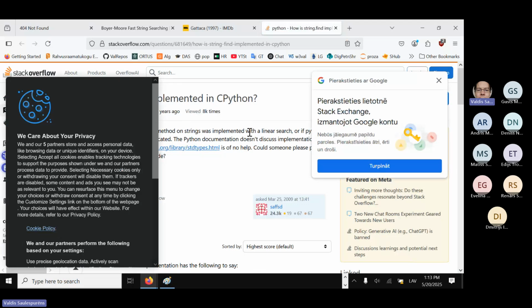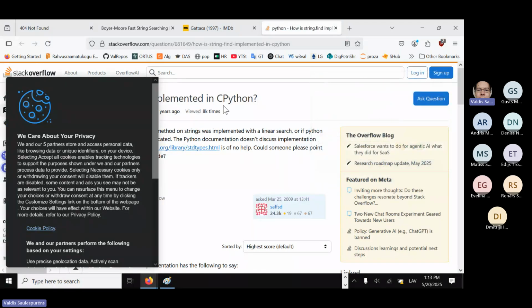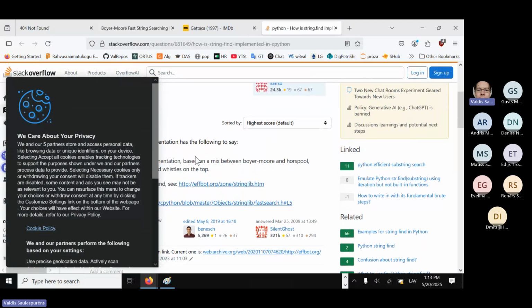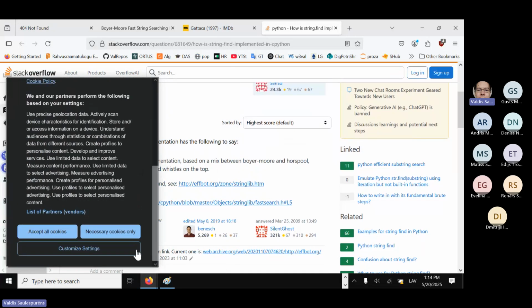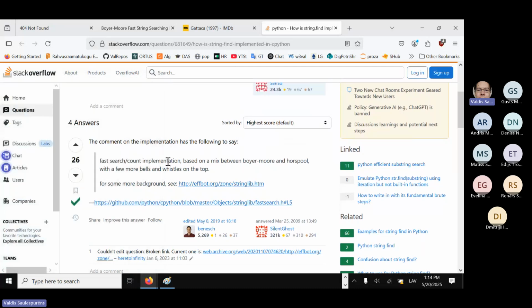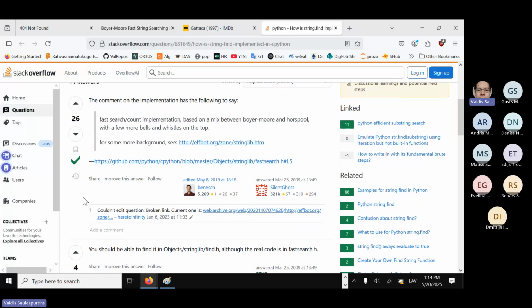This was 16 years ago. Probably the discussion would be closed these days, if it's not closed already. Cookies, necessary cookies only. As you know, Stack Overflow is going through some hard times. So it's a mix between Horspool with a few bells and whistles. You can read this here. It's actually from the right, so pretty good.